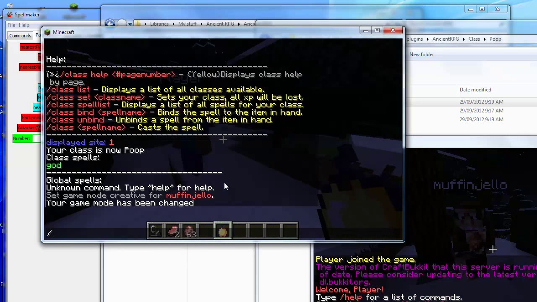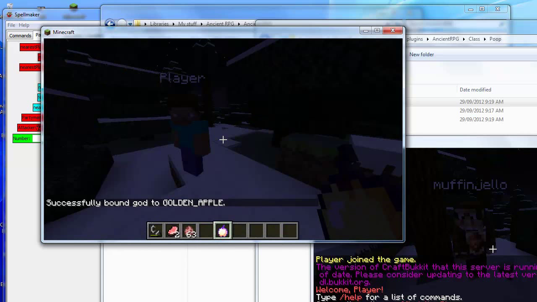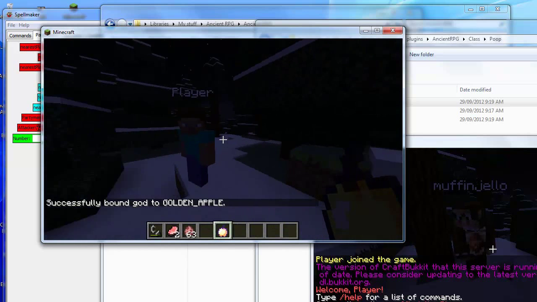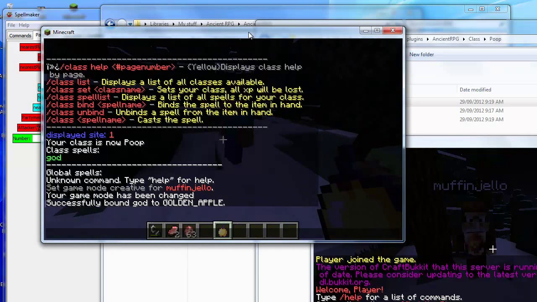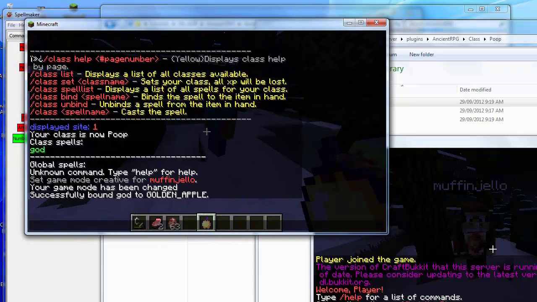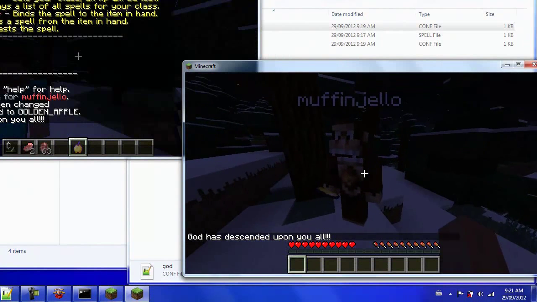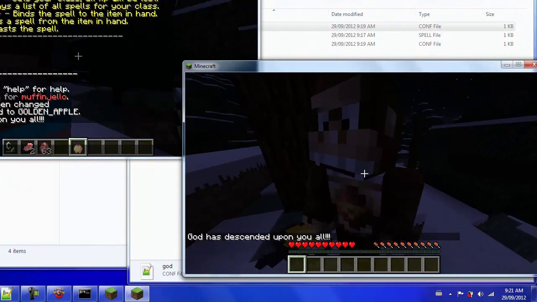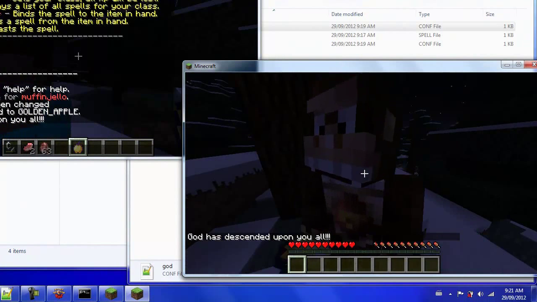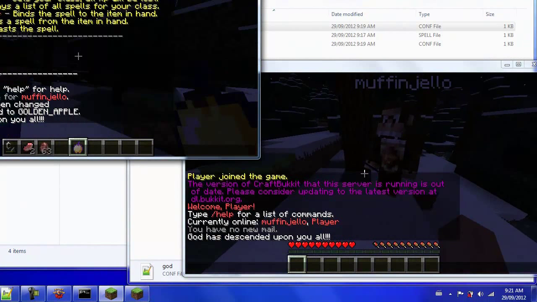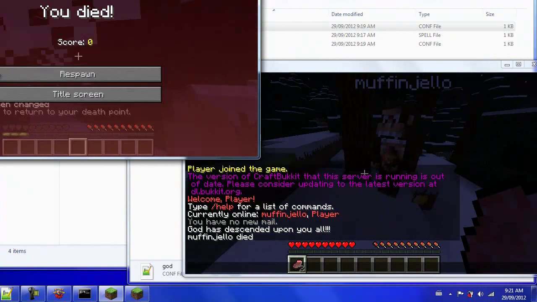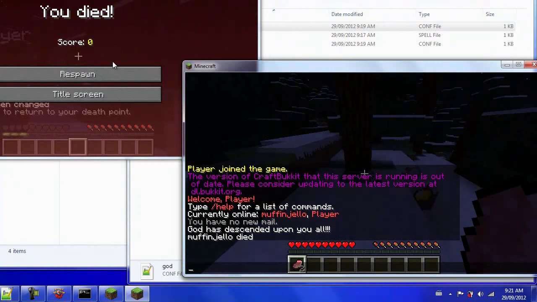Now I want the spell to be activated when my player is holding a golden apple. Okay, so now I'm gonna scroll over to my golden apple and type class bind god, and it should say something like successfully bound god to golden_apple. Now when I click this, hopefully it will work. Looking on my other screen, what the other guy is seeing here, I'm just gonna click this. God has descended upon you all, and now when the other player is hitting my player, I am not receiving any damage at all. That partly might be because of creative, but anyways, as you can see, I just died because of the spell.